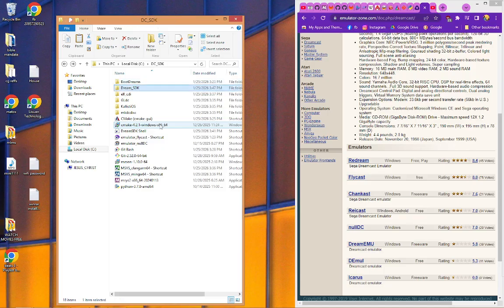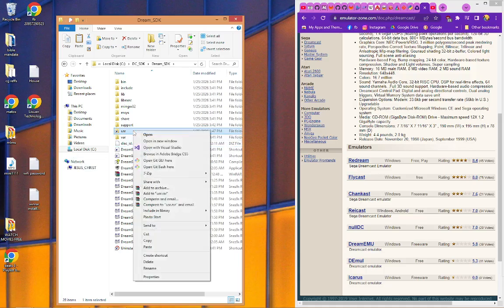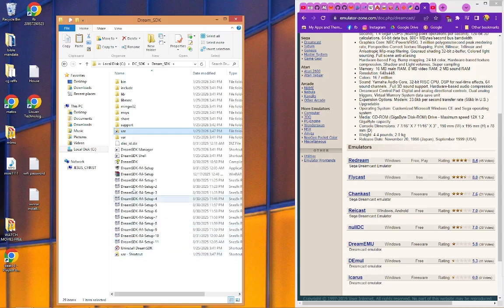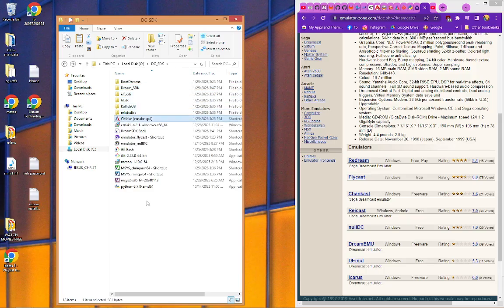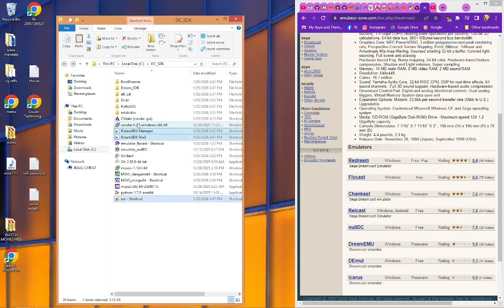Okay, so now we're going to go in our Dream SDK, and you're going to see a couple of shortcuts in here. We want to make a shortcut for this, and we want to make a shortcut for Dream SDK Manager and Dream SDK Shell. Those are some shortcuts that we're definitely going to want, and this one right here. So we're going to copy these and paste them in this path right here.